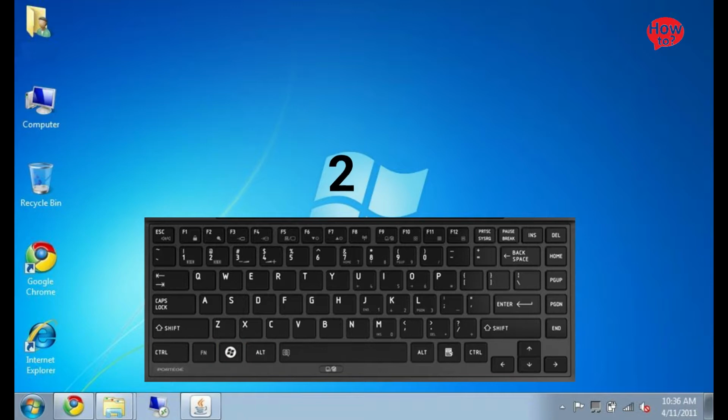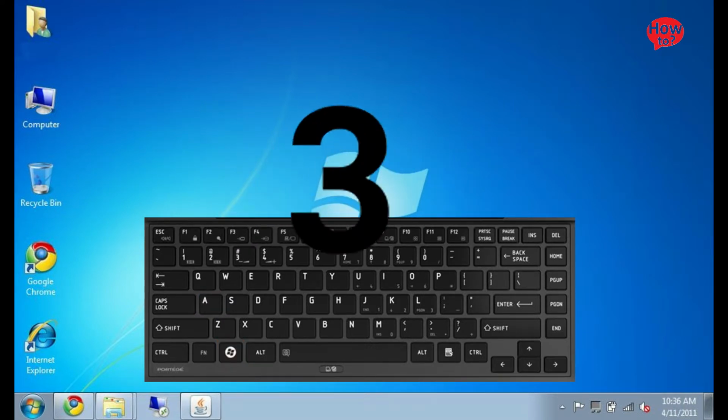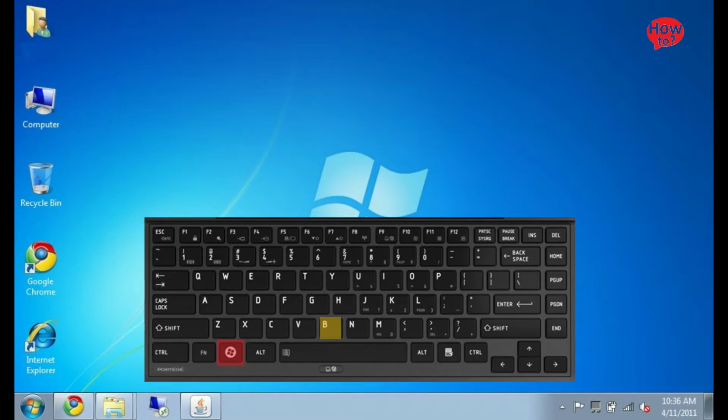Combination number 2. Press the Win key followed by A. In Windows 10 it will open the Action Center. The Action Center gives you quick access to Windows settings. Easy.